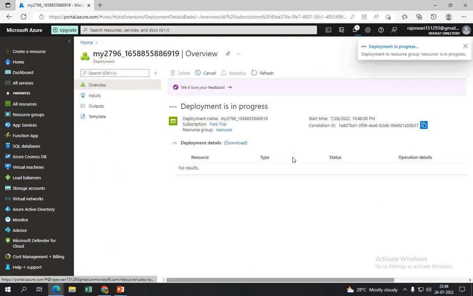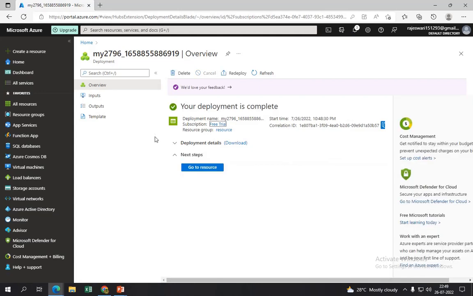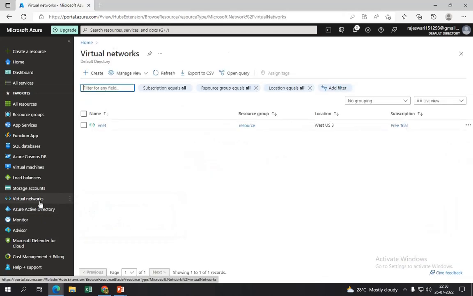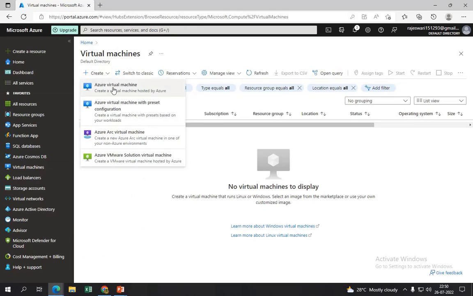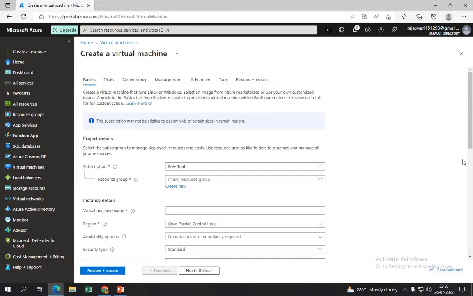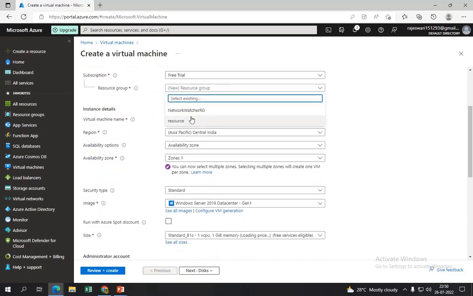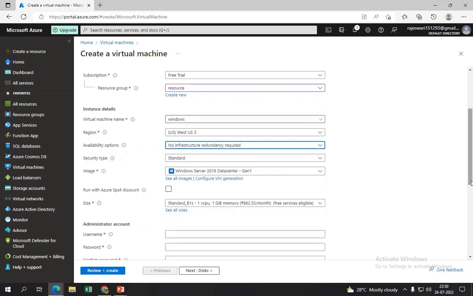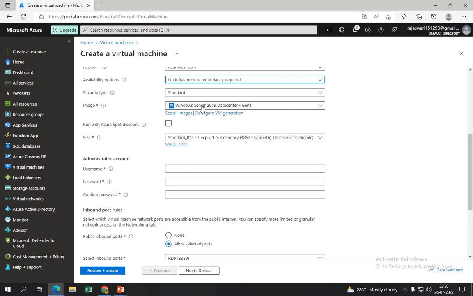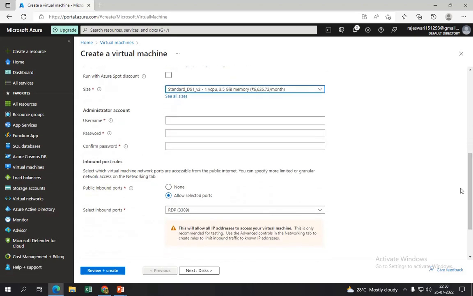Deployment is in progress. Storage account created successfully. Now create a Windows virtual machine with public IP address and public subnet. Select your resource group and your VM name and your region, availability options, no infrastructure redundancy, your image, your RAM size 3.5.